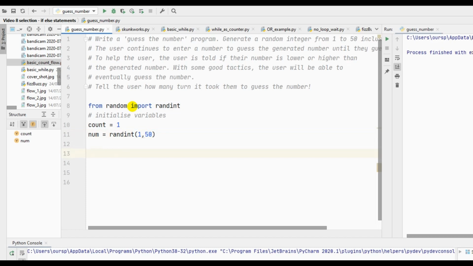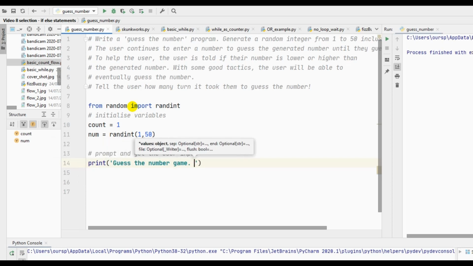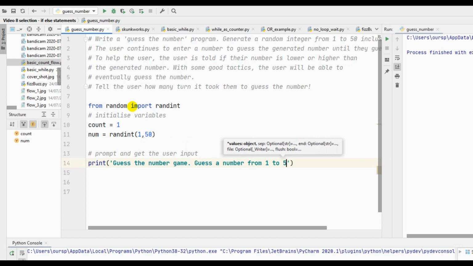So the next bit was we need to create the prompt for the user. So I'm going to put a comment in to say that's what we're going to do. So I'm going to do prompt and get the user input. Because we're iterating, I don't want to produce the same message or prompt to the user each time, so I'm just going to put what you might call an introductory prompt, which only pops up once. So I'm going to put in here print, and then we'll say guess the number game. Okay, and then guess a number from 1 to 50 inclusive.